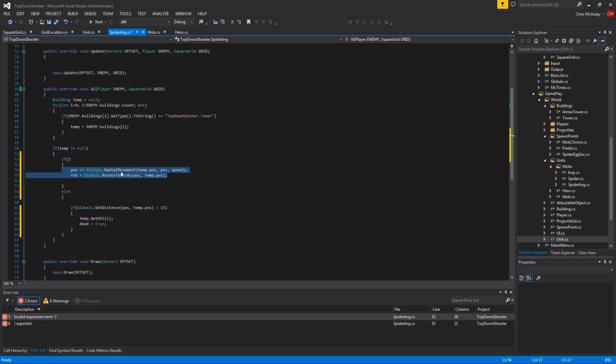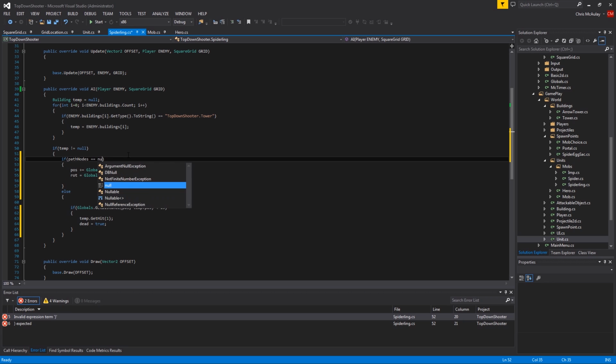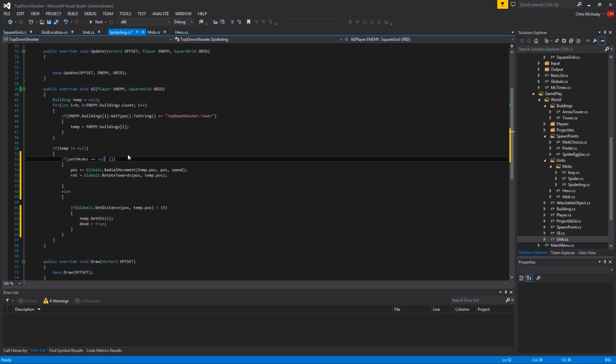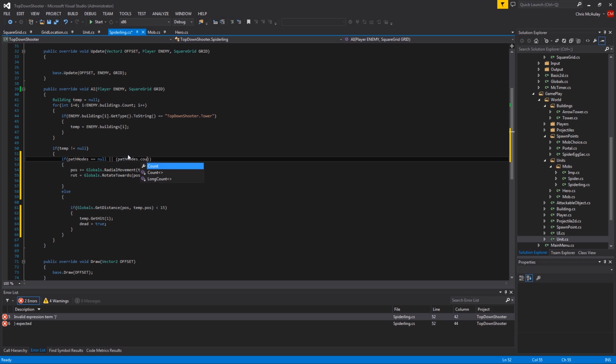Now, we only want to find our path. Now, this is finding a path. Okay? So, keep that in mind. This is going to be our finding path. It used to just be, hey, move towards the thing. No good for our path anymore, right? So, we only want to find a path when path nodes is equal null, or path nodes dot count equals 0, and pose dot x equals move 2.x, and pose dot y equals move 2.y.